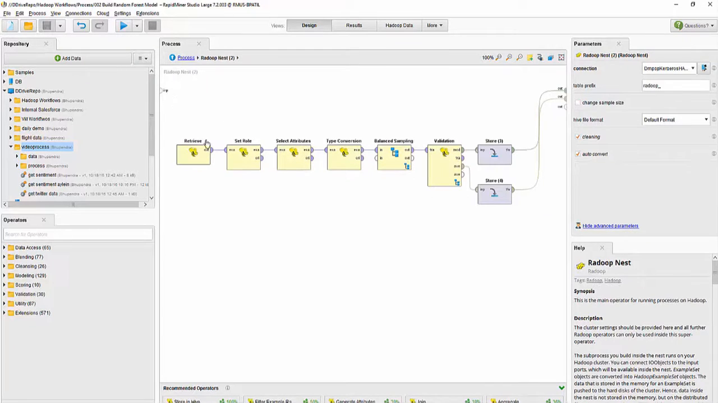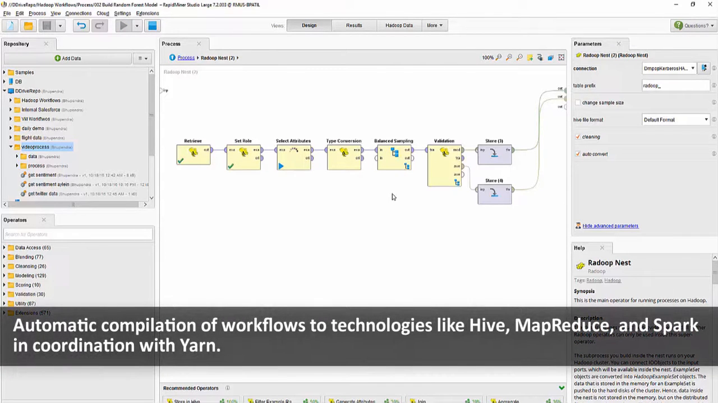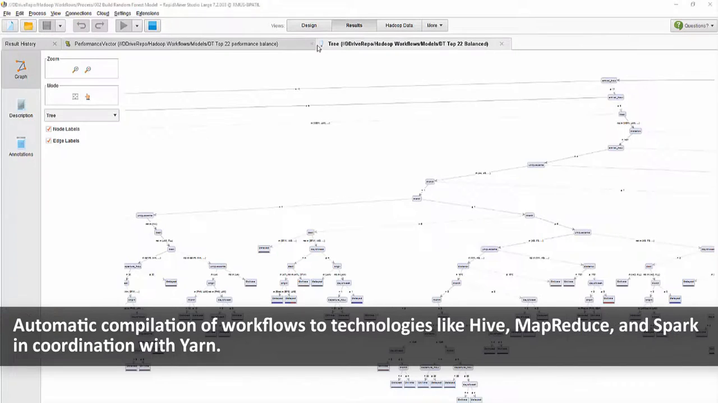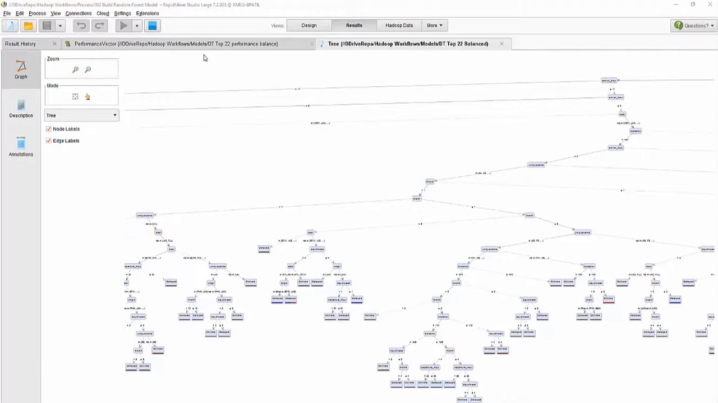The beauty of this workflow is once I hit the play button, this gets converted into underlying Hadoop technologies like Hive, MapReduce, etc. And the results are then delivered back to RapidMiner. When completed, you should be able to see the 3D representation of the model itself. And then we can also check the performance quickly here.